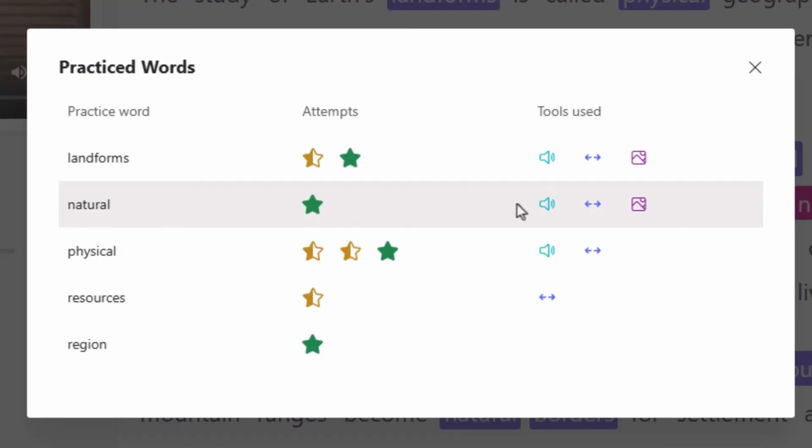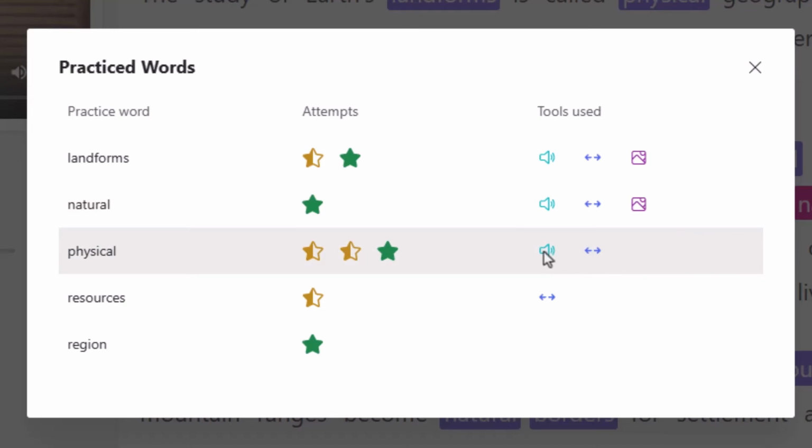So I can see in this case, they listened to the word, they stretched the word, and they looked at the picture. But we have other examples where this changes over time. And so this is really helpful for a teacher to see. I'm going to close practiced words.